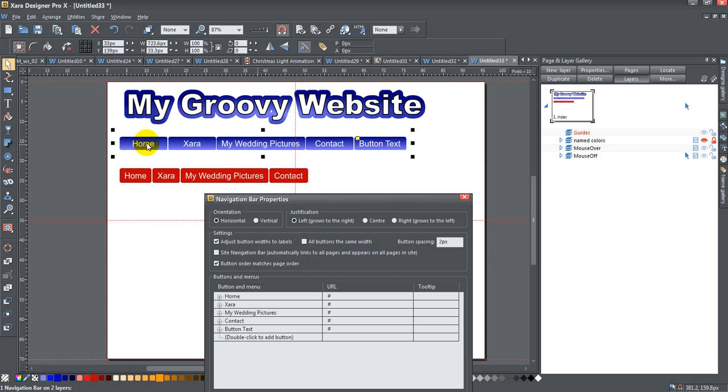You may want them to be wider if you have bigger text, or a minimum sized area if you have something smaller like Home or Xara, like I have here, and that's okay. That's quite all right. It just depends on what you want. But I wanted to show you the difference.